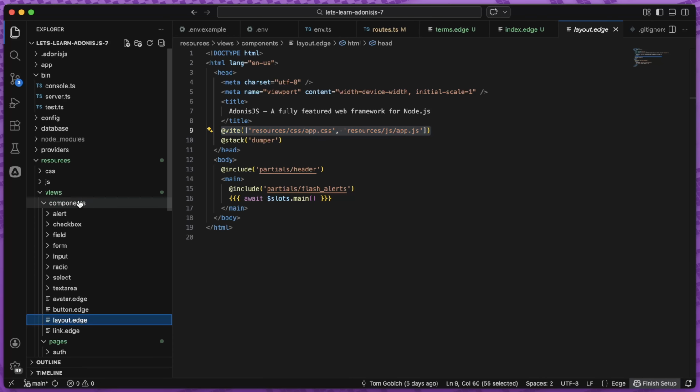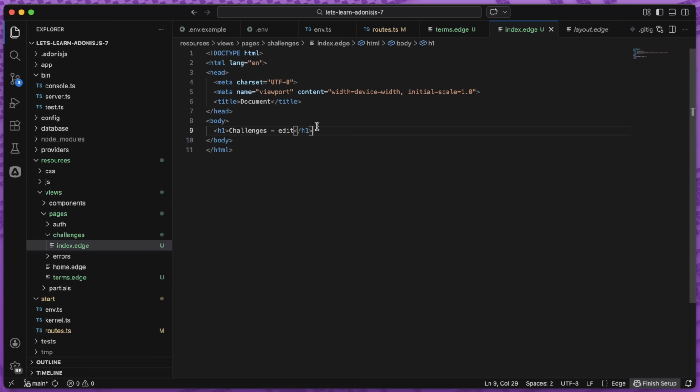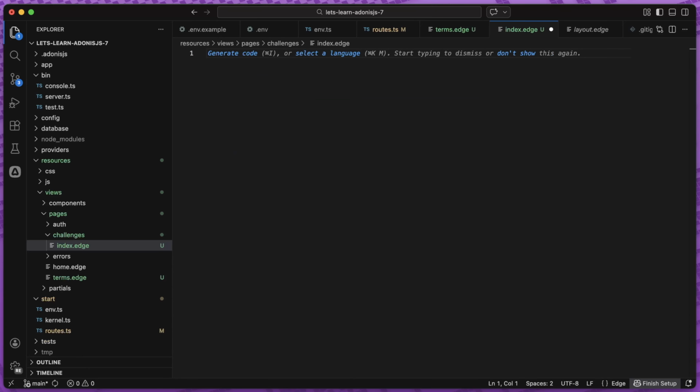So let's go ahead and condense away our components directory and jump back into our challenges index page. All that we need to do is keep our H1. We can go ahead and get rid of everything else as that's provided by that layout component.